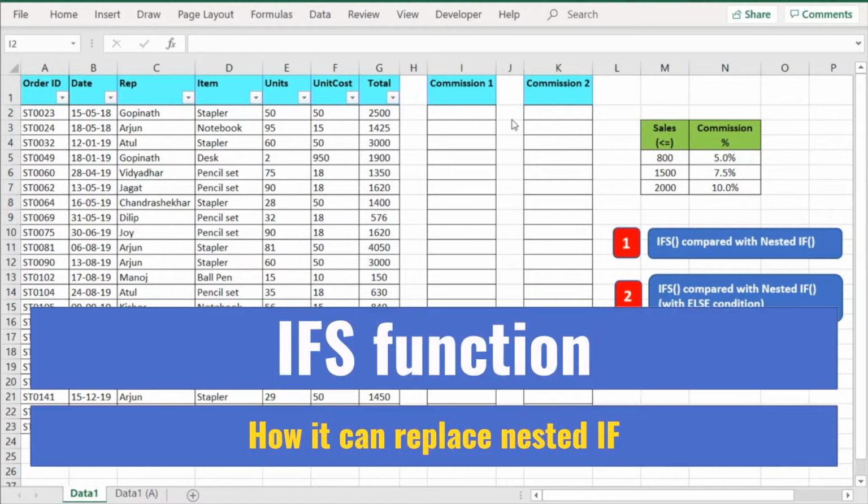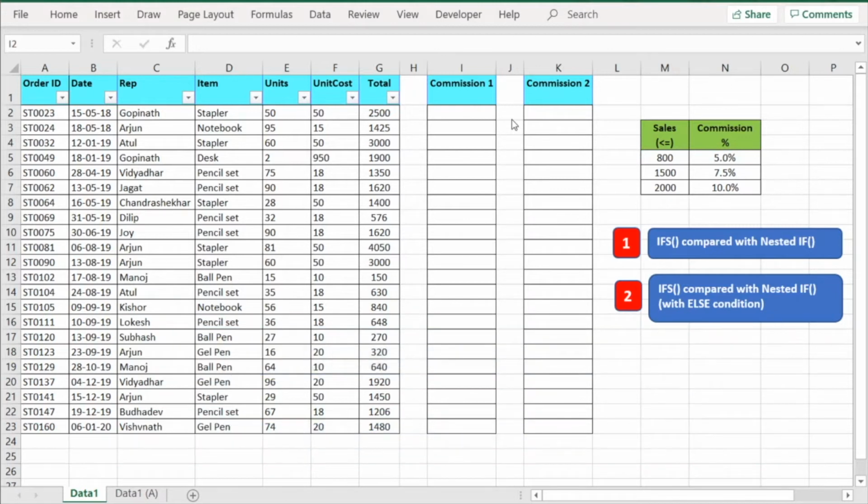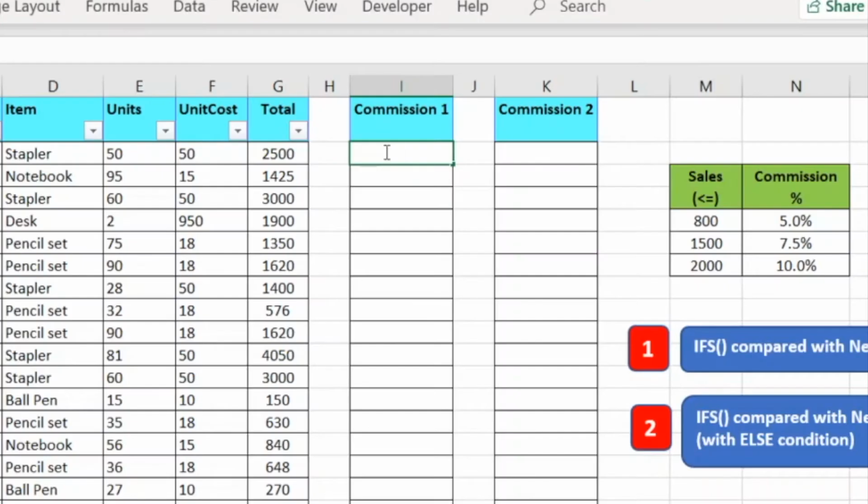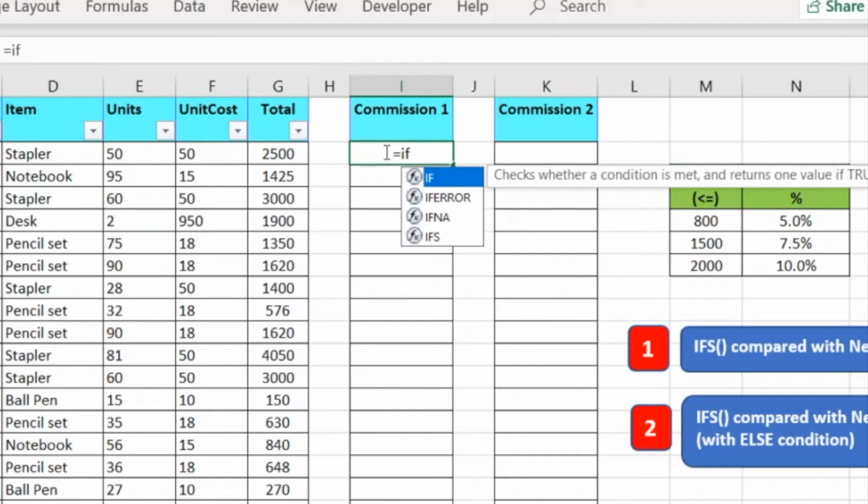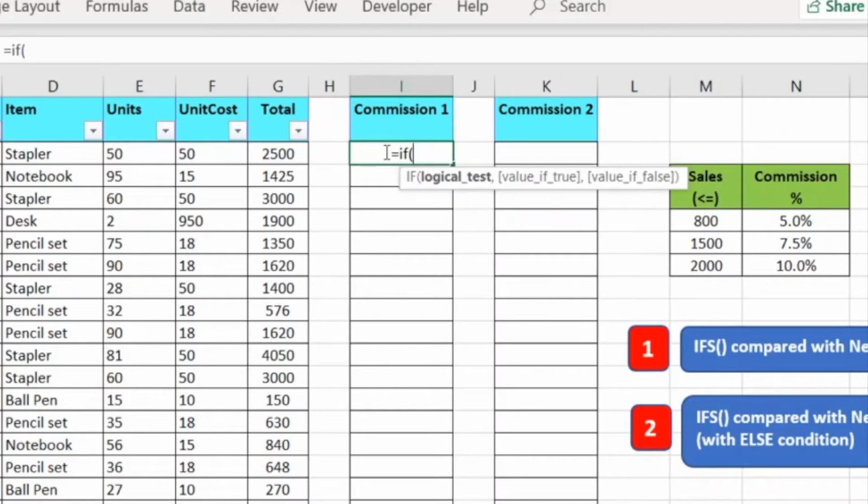Before that, we'll see, if the IFS function is not available, how could we have done this scenario? We would have used nested IF. So let's see how nested IF works first of all. So here we'll just use IF. By nested IF I mean that when we have multiple IF conditions inside each other, then it becomes a nested IF. And how this scenario can be handled by nested IF, we will see here.